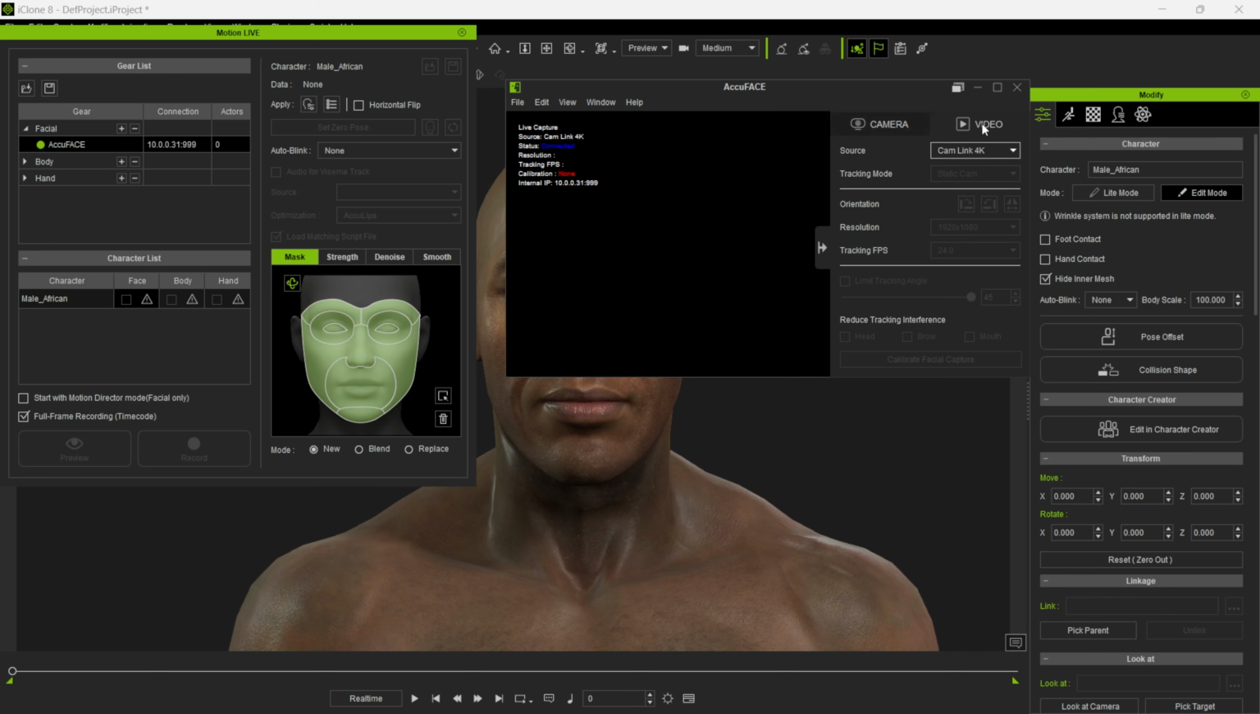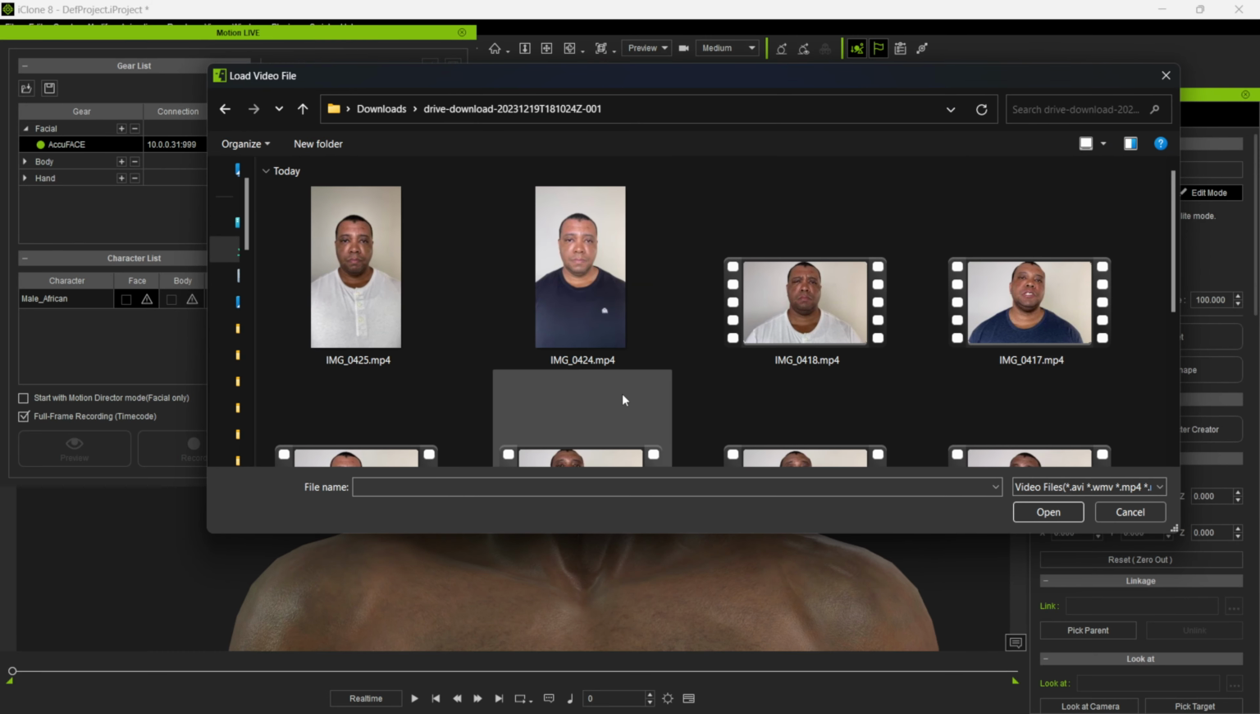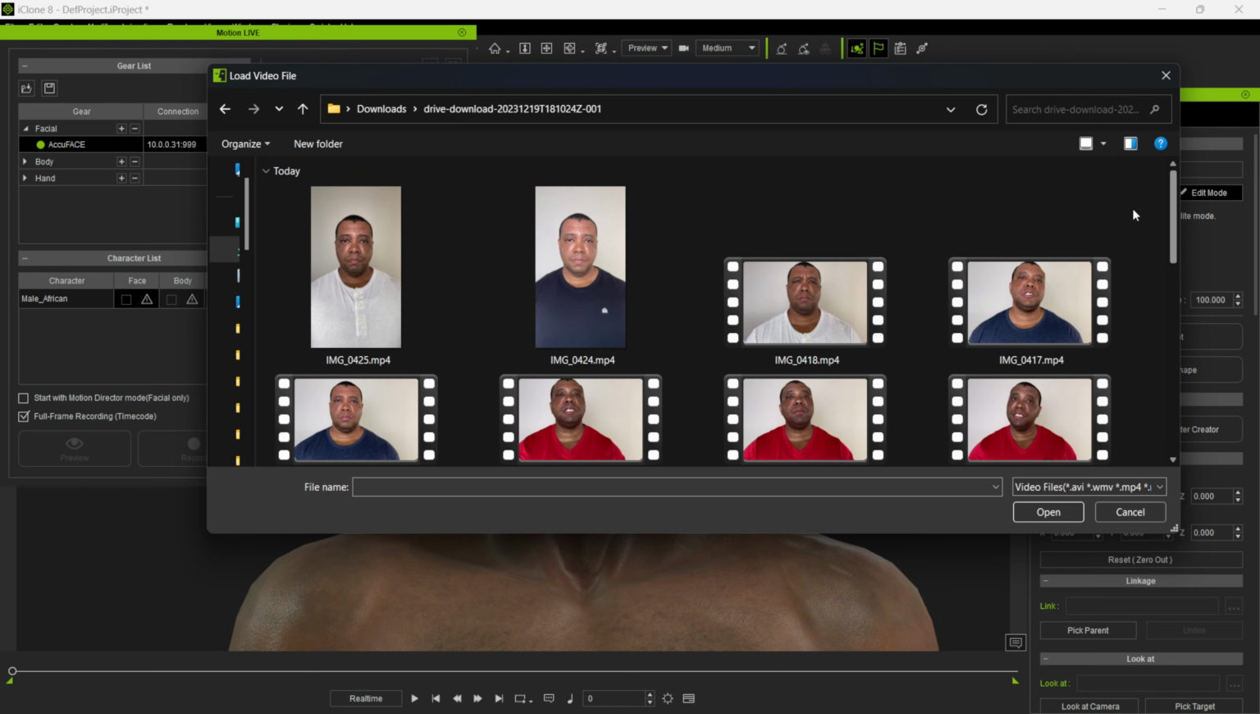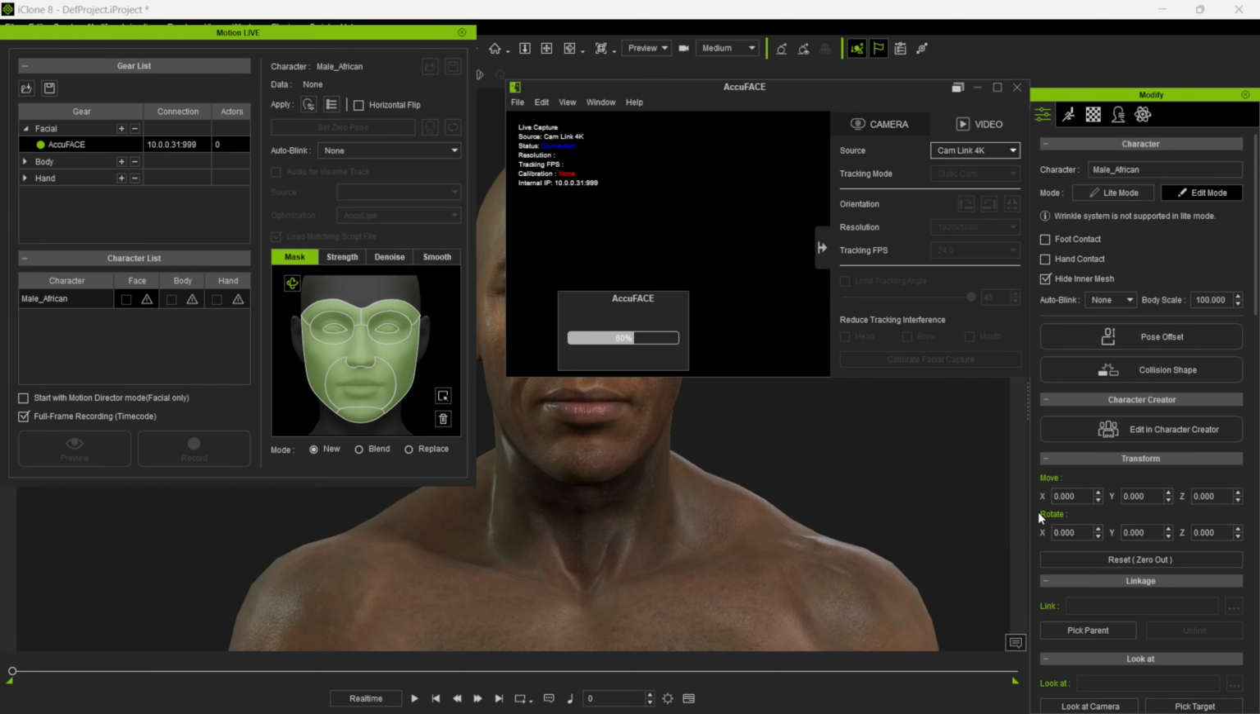So the first thing we want to do is come over here to where it says video. This is going to bring up your Windows Explorer or your File Explorer. You can see right here all the different examples that I recorded. But I'm going to stick with this one here, the vertical one, because I found that the vertical format gave me really good results.